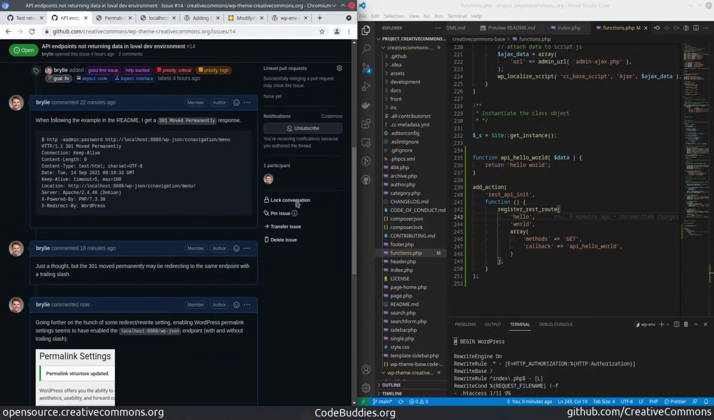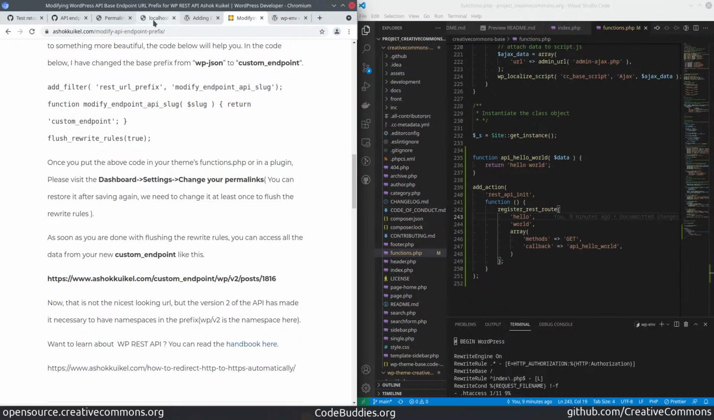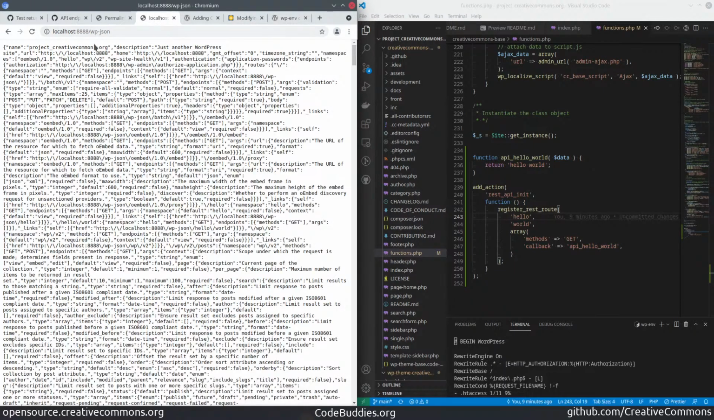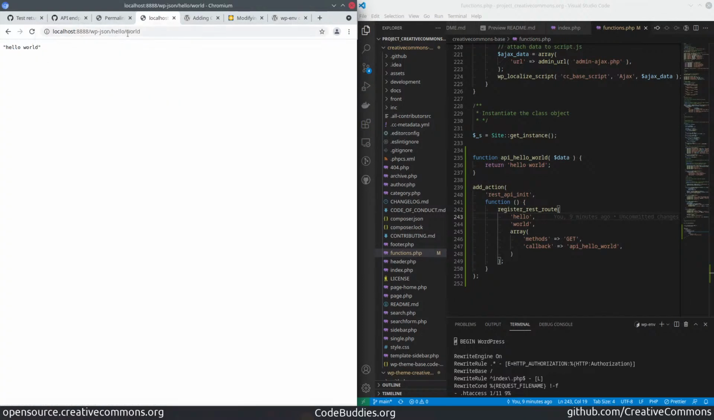Stuff like that doesn't really leave a good taste in the mouth and doesn't really lend itself to having confidence in WordPress's general development framework. Alright, so does our hello world endpoint work? Yes. Great.